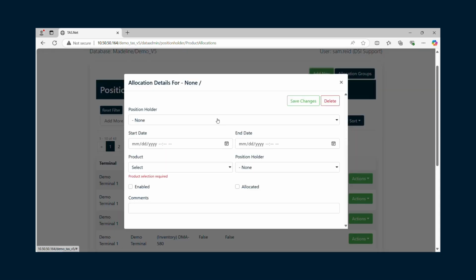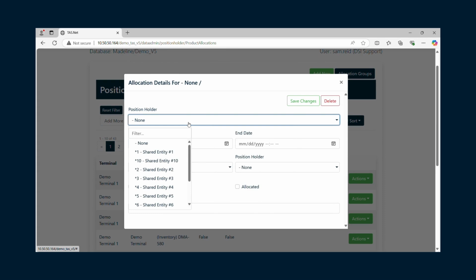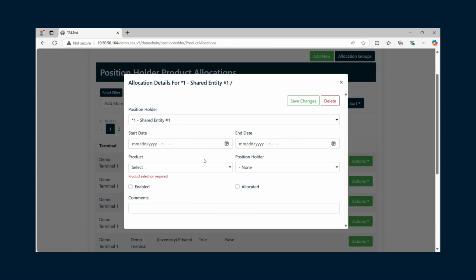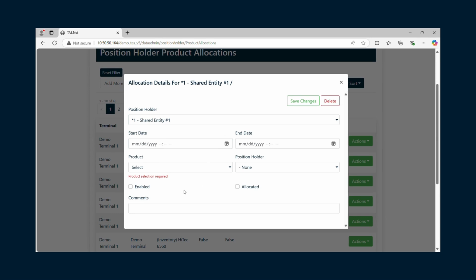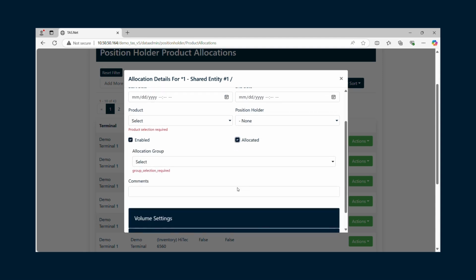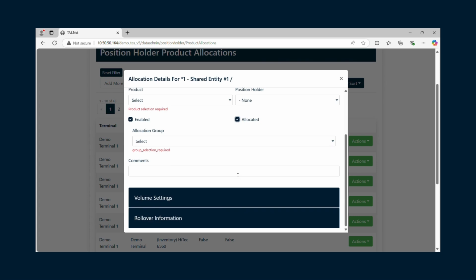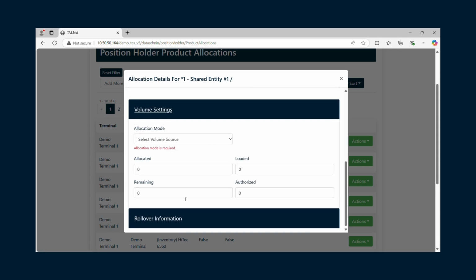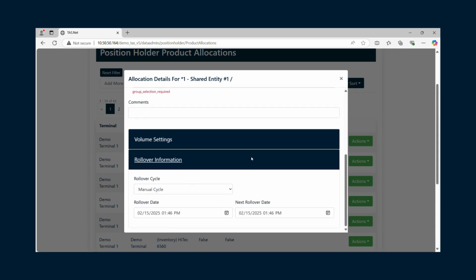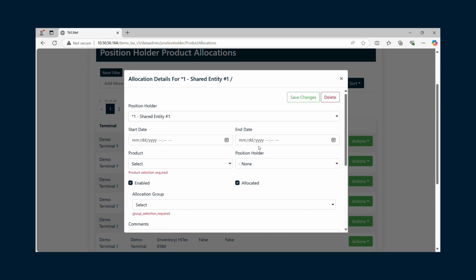and we will see we need to select a position holder, so we'll do that, and set dates and all this information here. First step would be to enable the product such that the position holder could load this product, but then also we can have allocations for this product, which then opens up a lot more possibilities here, including setting the volume settings of that allocation, as well as the rollover information of the allocation for this position holder.